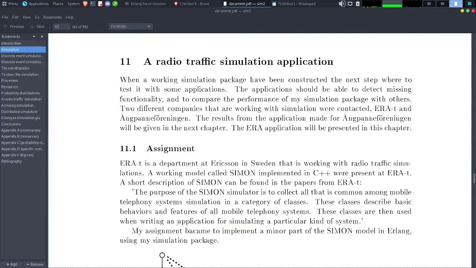Okay, next one, a radio traffic simulation application. When a working simulation package has been constructed, the next step was to test it with some application. The application should be able to detect missing functionality and to compare the performance of my simulation package with others. Two different companies that are working with simulation were contacted, ERA-T and Ericsson. Even with my Danish skill, I don't really know how to pronounce that.